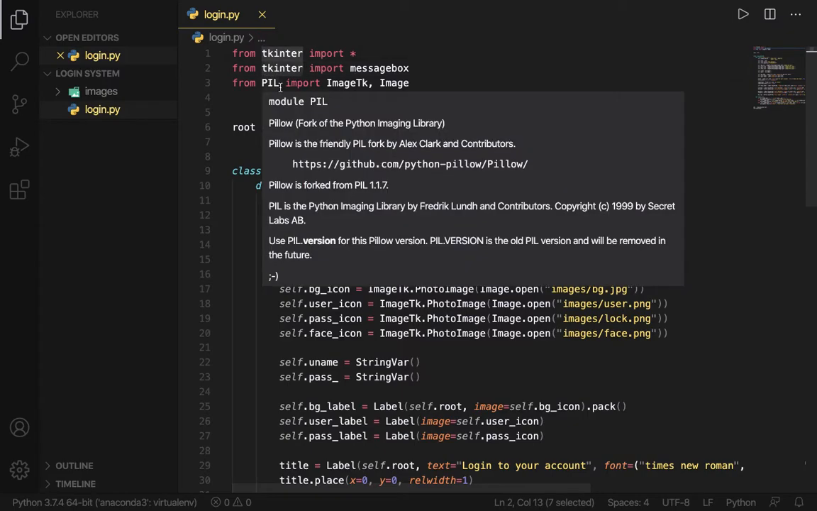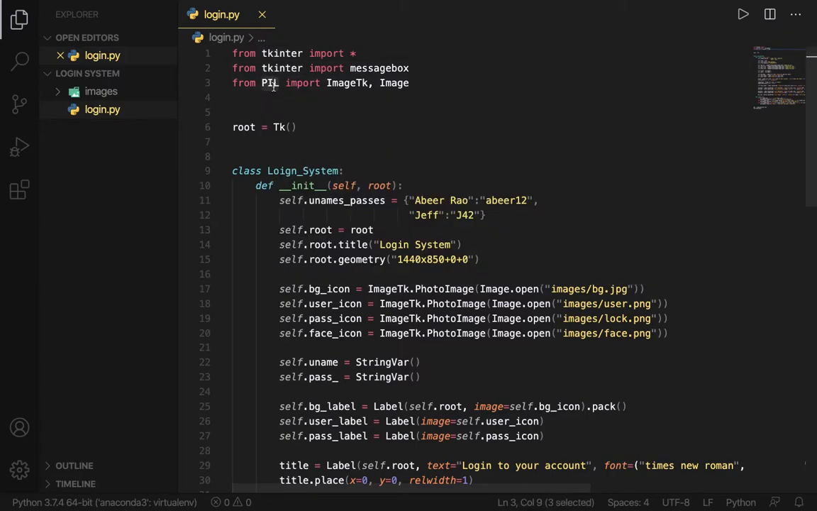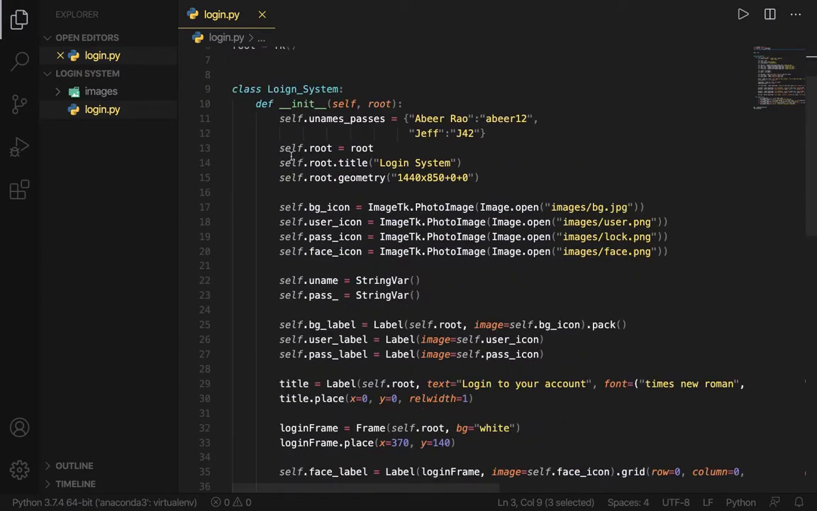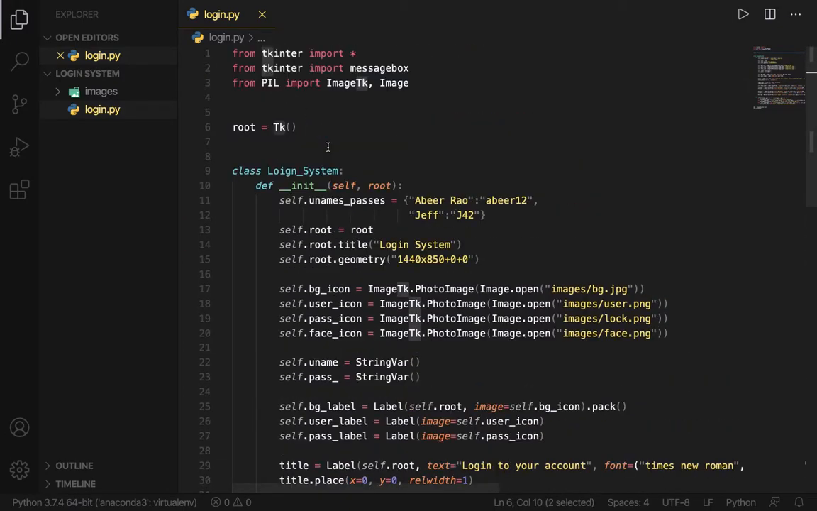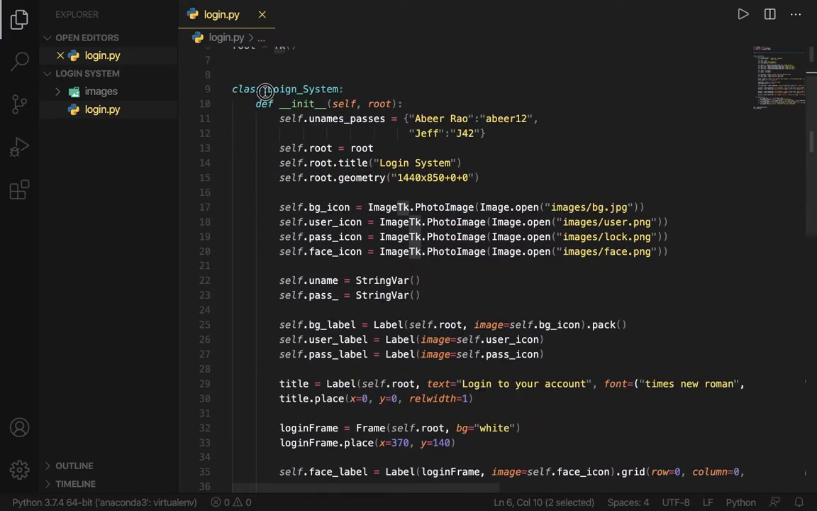Today I'll be sharing with you a little login system that I've built using Python and the tkinter library. PIL is for images. So let's get started. Just making a new tk object, and then we're defining a little class called login. This is the init function. These are the usernames and passwords that this accepts.